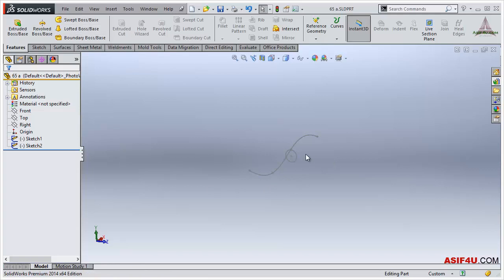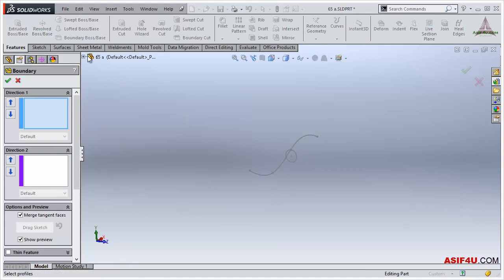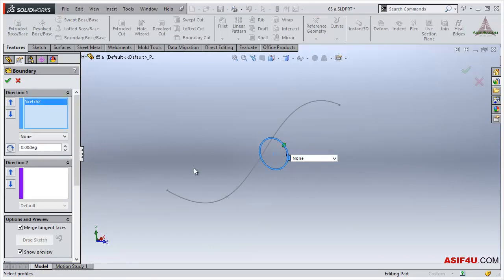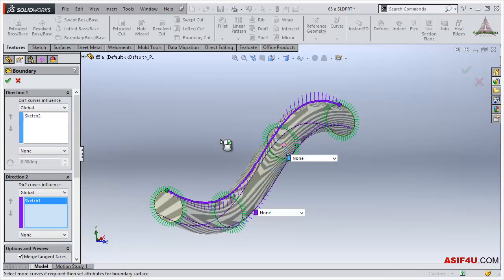So in this lesson, first I will work with the boundary, then I will show you what is the main difference between the boundary and sweep and loft. First I will activate this boundary boss. When I activate this, you can see there are two directions. First I will select this boundary, and for the second direction I will select this curve.